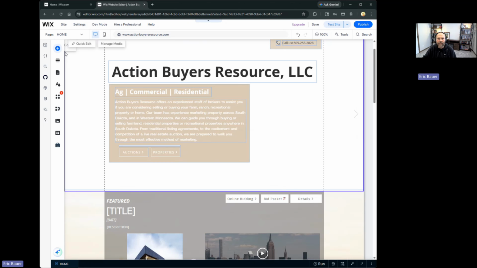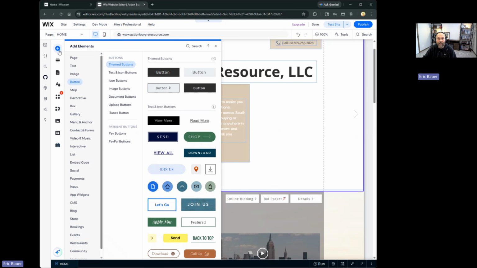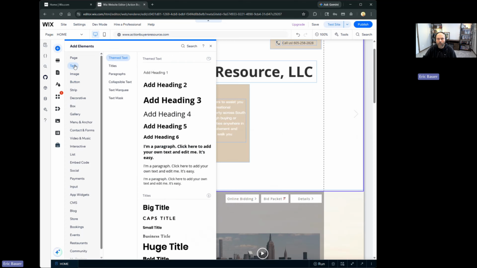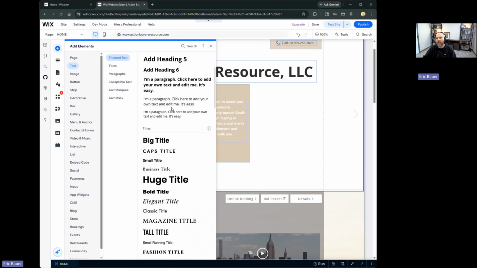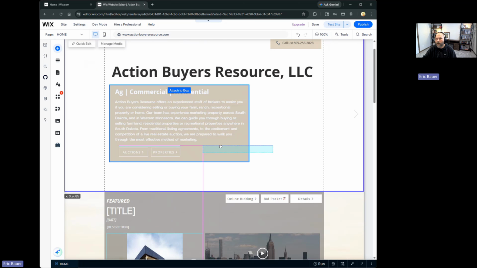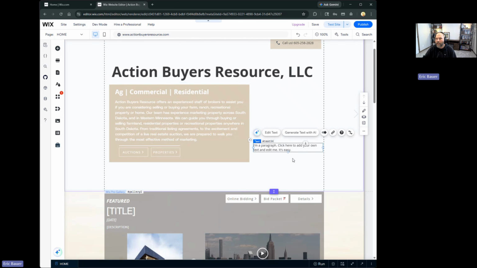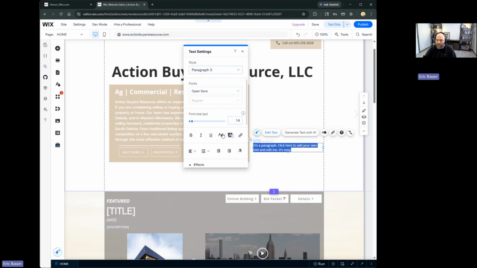The same applies for really anything you want to add. If you want to add some new text, right? You can just drag a text element over onto your page. We'll just stick this right here, right? And then you can click on here. Same thing. You can edit the text. You can change what's in the text.